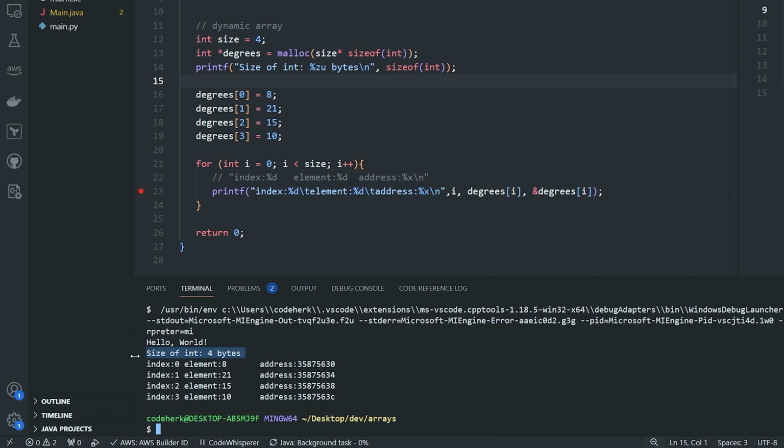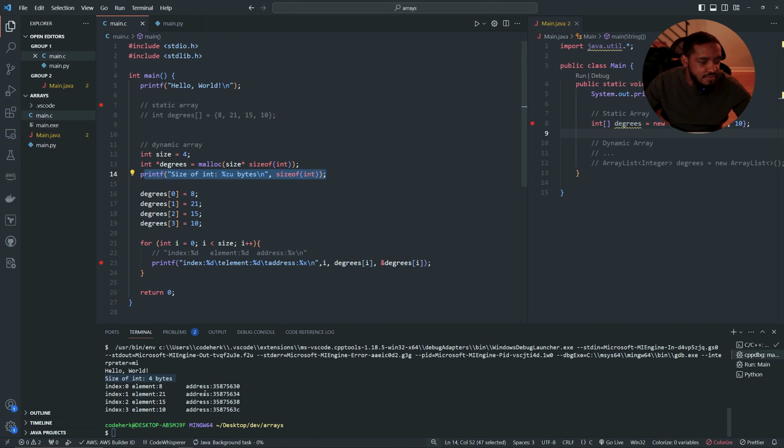Size of int is 4 bytes, so it takes up 4 bytes. Just for confirmation, I wanted to do that because when I hover over this in the IDE, I see unsigned long for UI 64, and 64 bits, I believe, is 8 bytes. I can't make sense out of that, but just to verify, size of int is 4 bytes.